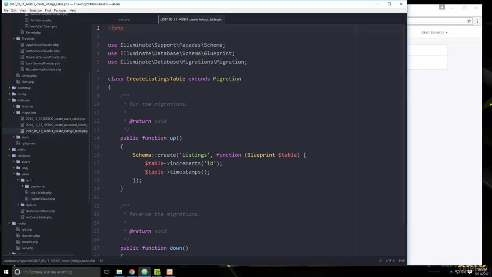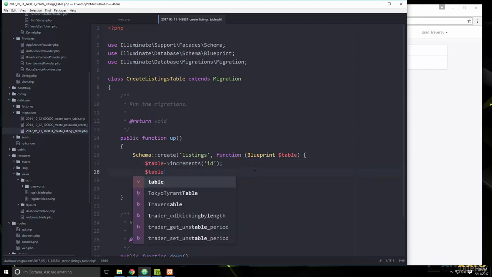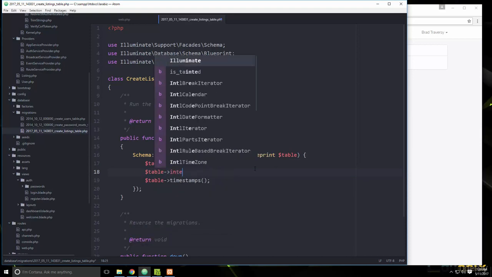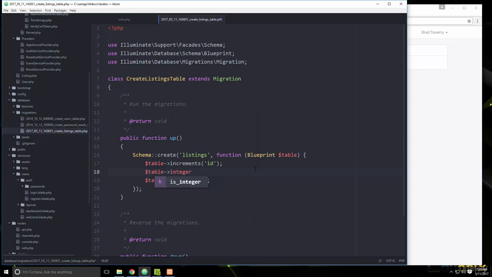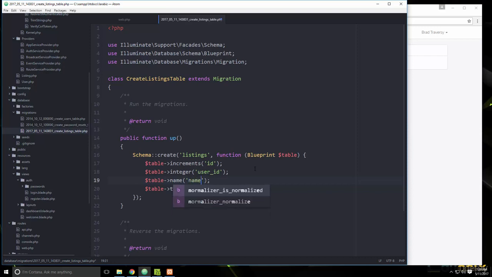Okay, so we have our ID, primary key. We also want a user ID from the users table. So let's say table, and this is going to be an integer field. Integer, and this is going to be called user underscore ID. Alright, and then let's do a name. Okay, so this will be like the company name or the business name. And let's see, I'm just going to copy that.